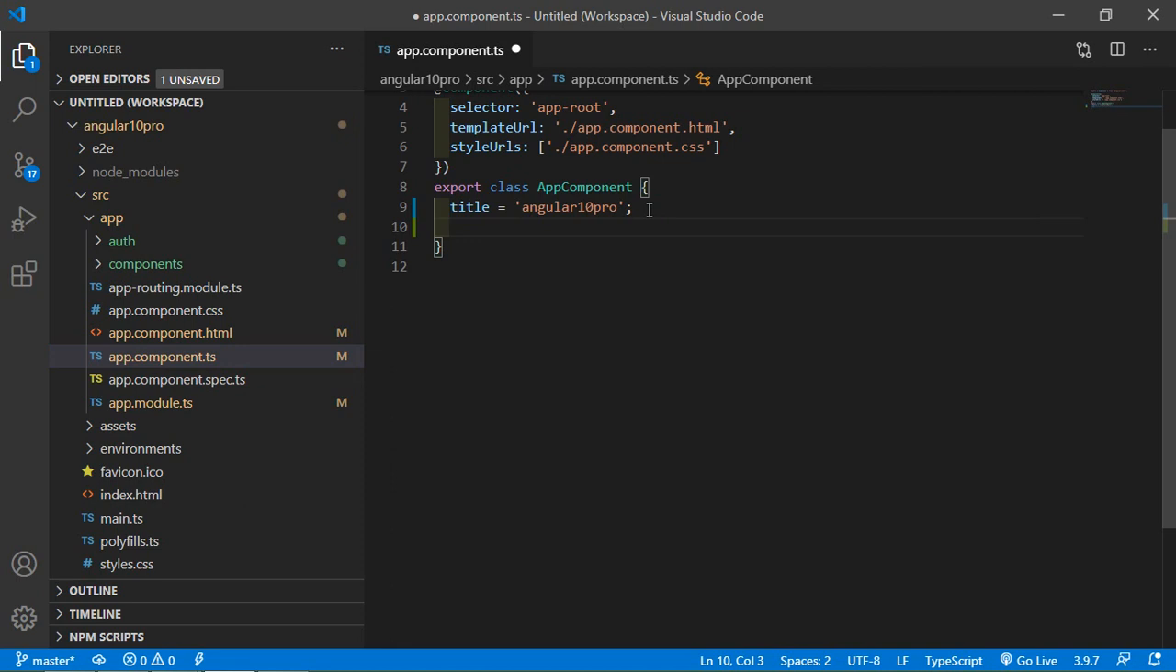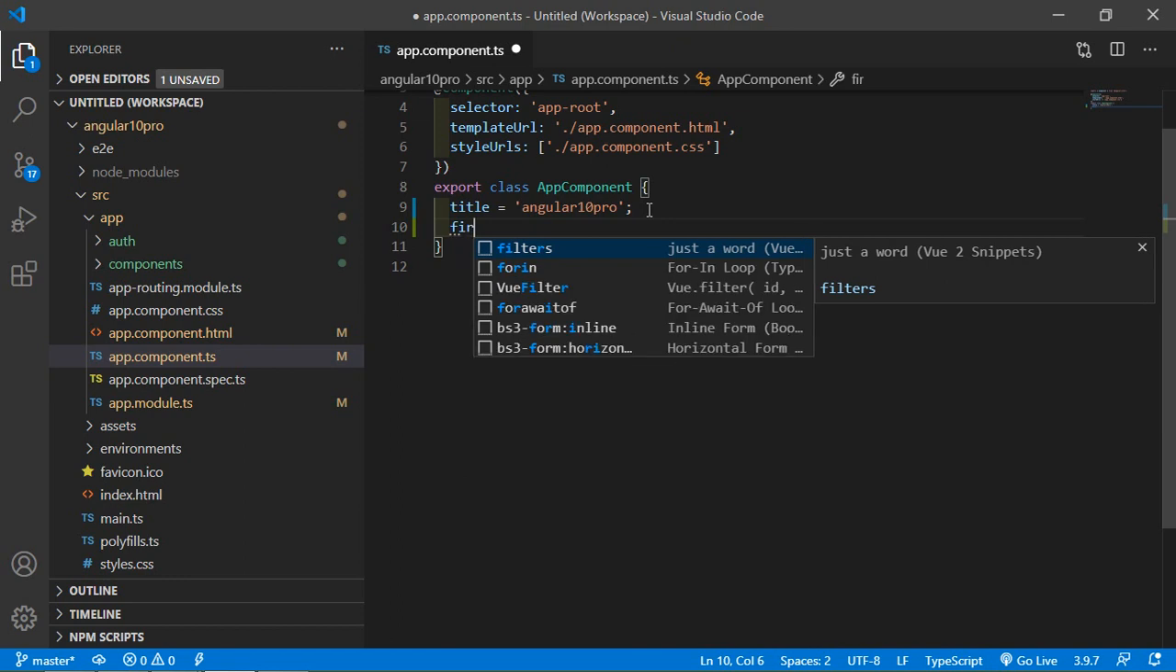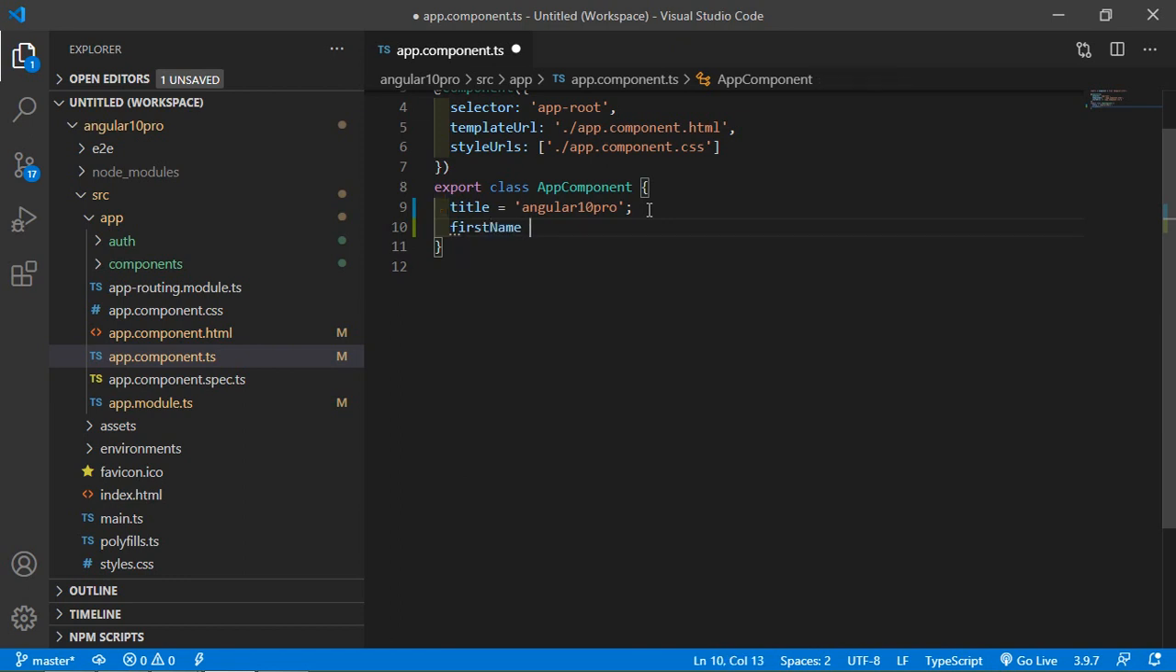I'm just going to create a property like firstName. Let's say first name is Carrie. Last name, Smith. And create a property for email, let's say carrie.smith@gmail.com. Create one property for phone, let's say 1234567890. Age, let's say 24.